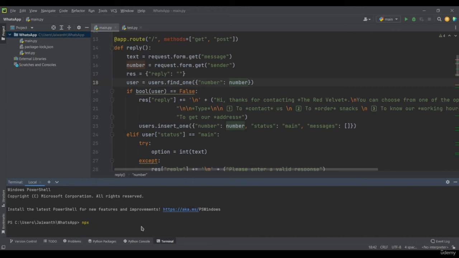So just type in npx space @open-wa/wa-automate space. As we will be using the socket to connect, just type in --socket space -p, and we will be running on port 5000. So just type in 5000 and hit enter.